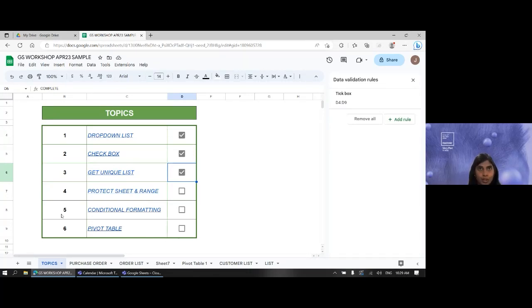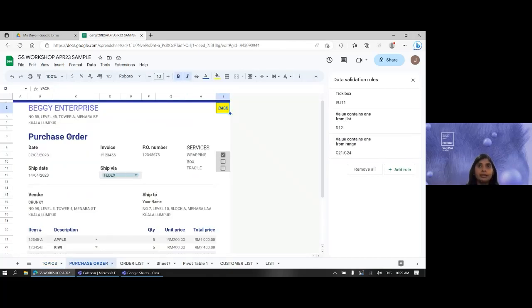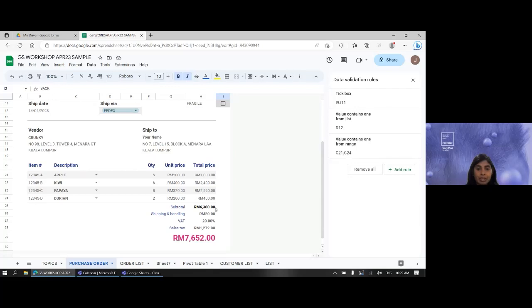selected range also. So I would like to use my purchase order. In the purchase order, I can see that under total price, and also the subtotal, shipping, sales tax, including the total, I'm already setting up the formula. So later I don't want the user to go and edit the formula. So I'm selecting the range over here.